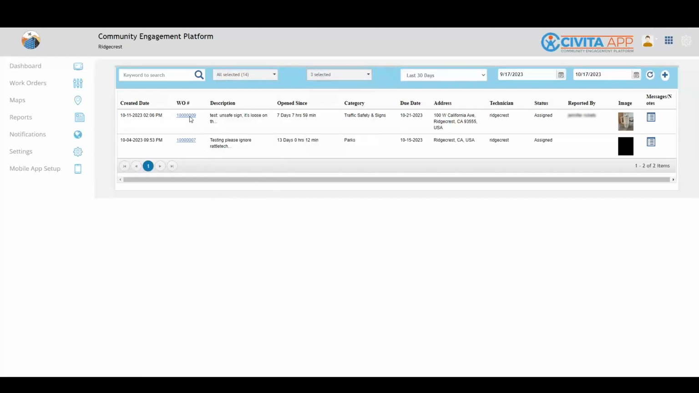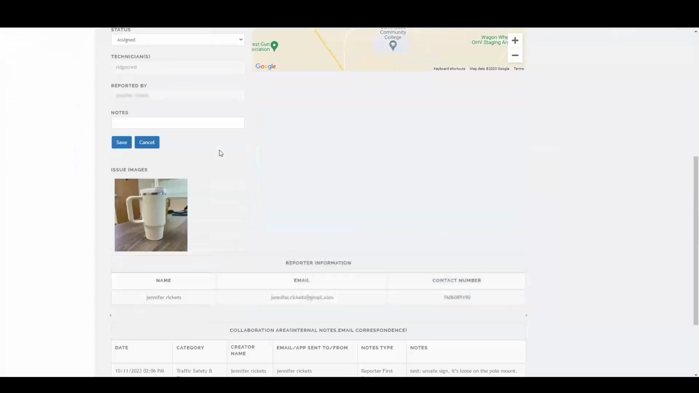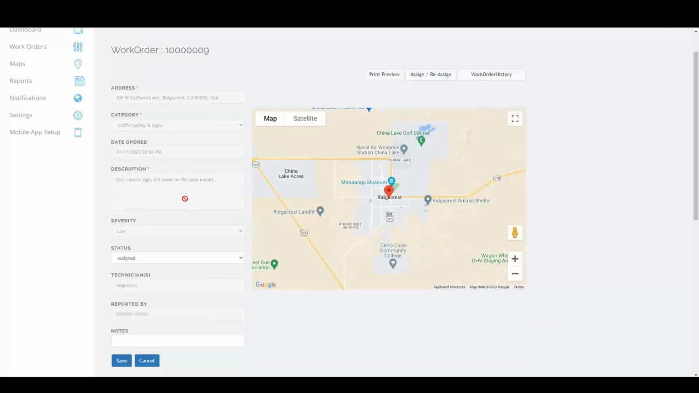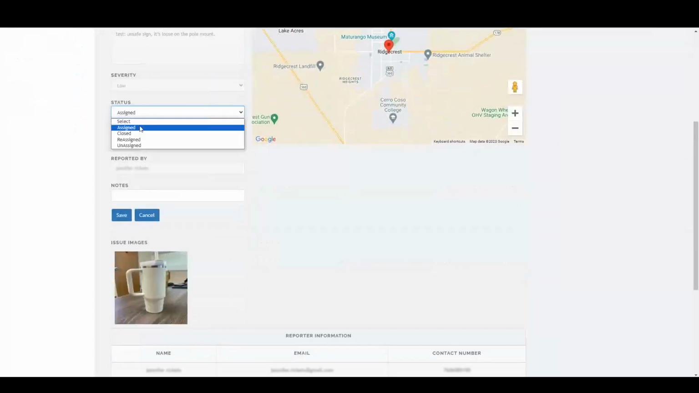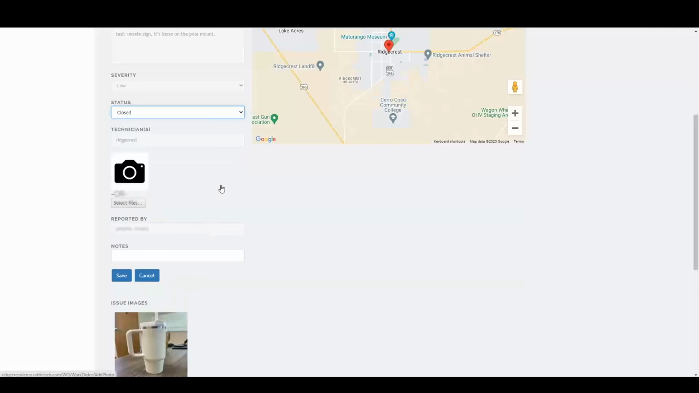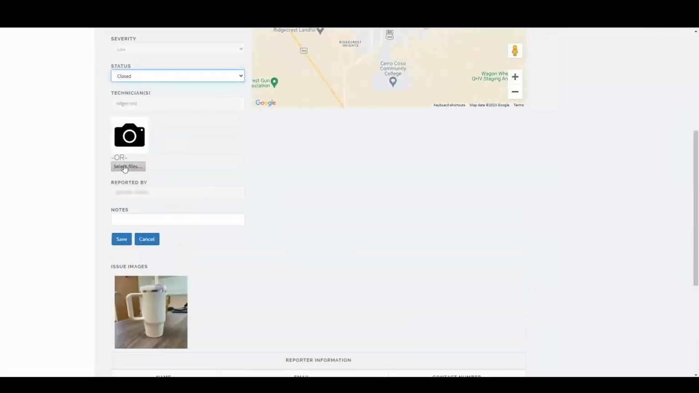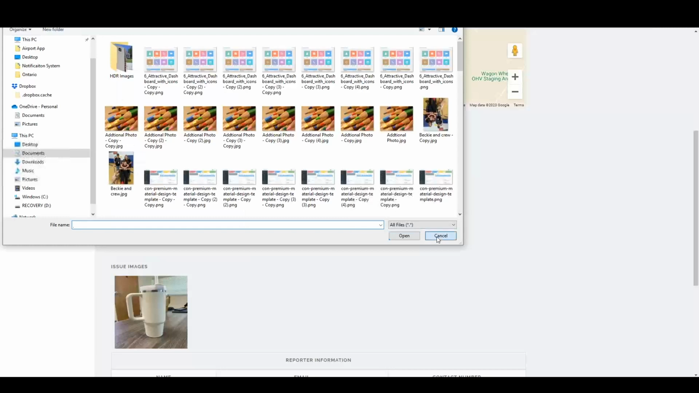You can click on any of the work orders, and once you are on the work order page, you should be able to see the description of the ticket and the status of it, whether it is assigned, if yes to whom, and also who it was reported by. The ticket can be closed from here as well. Once that is done, you can also choose an image or a file and add a note with closure details.